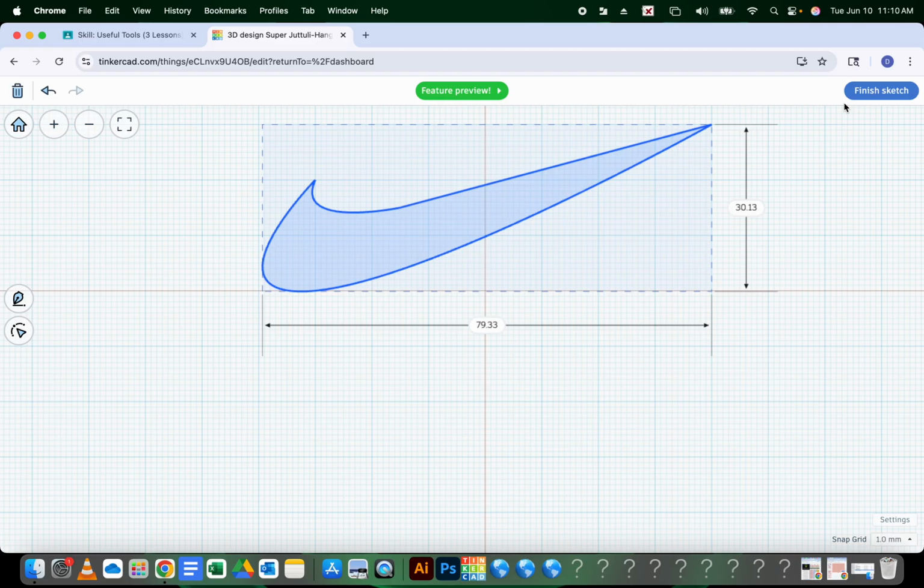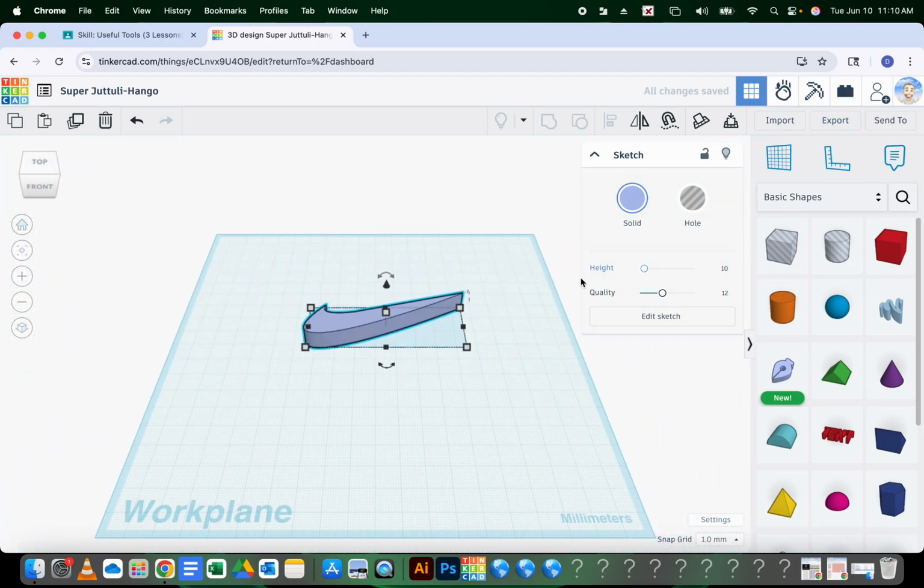Okay. Now I'm going to hit finish sketch. Okay. So it made the Nike swoosh. I think I made it a little bit too close to the edge of the curve here. So you can make it a little bit cleaner. Can you revise this? Yeah, probably.